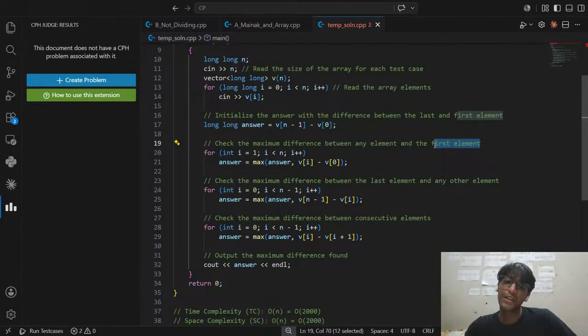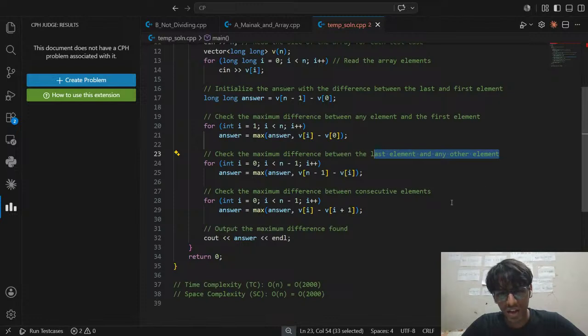If the index is 2, we can get it to n minus 1. If the index is 7, we can get it to n minus 1. We can do it because we can repeat the cyclical process any number of times. So first they are checking between this, and then will be checking with the last element, and then they will take the maximum difference between consecutive elements.